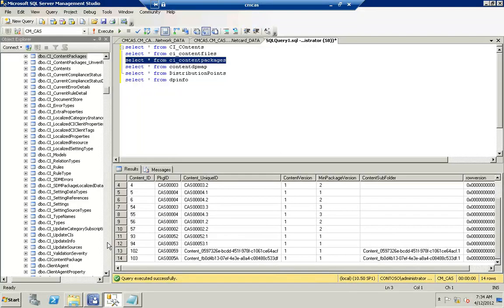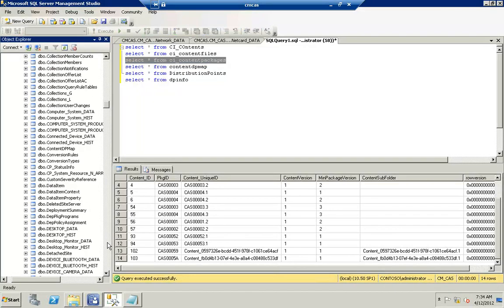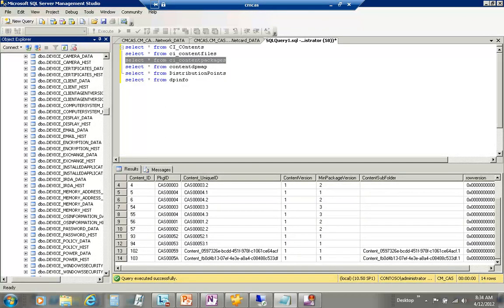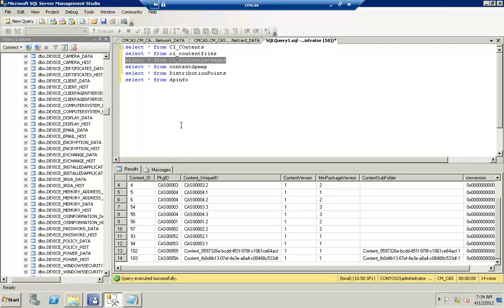Another piece that is interesting, and maybe even more interesting than just knowing that, because again, there's not a whole lot you're going to do with that. It's just more for education than anything else. Is to understand the distribution point tables, the key tables that we use for looking up content.